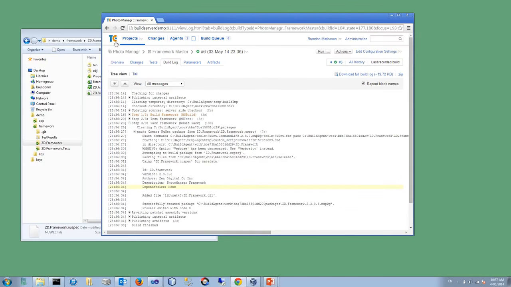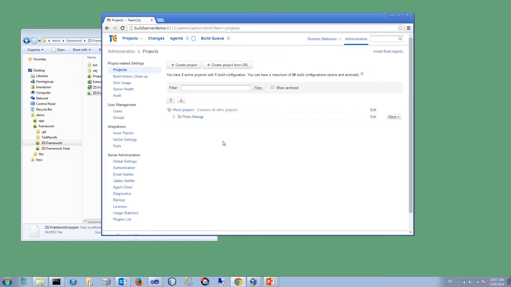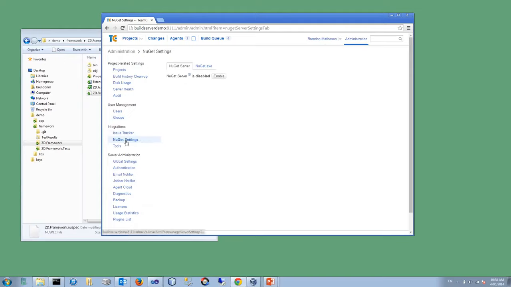Okay, so the next thing we can do for NuGet, now that we're exporting a NuGet package, is integrate this into our dev environment by enabling the NuGet package feed. If you recall from when we looked at the landscape at the start, we talked about how TeamCity can act as an artifact repository for .NET using the NuGet feed, and that's what we want to enable right now. So if we go into administration, NuGet settings, you can see that by default the NuGet server, this is the package feed, is disabled. So we'll go ahead and enable that.